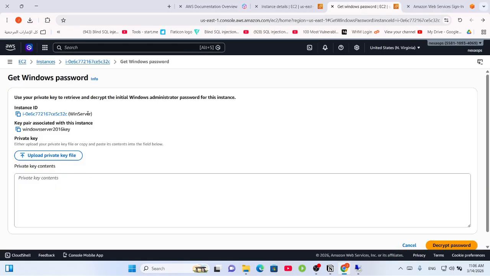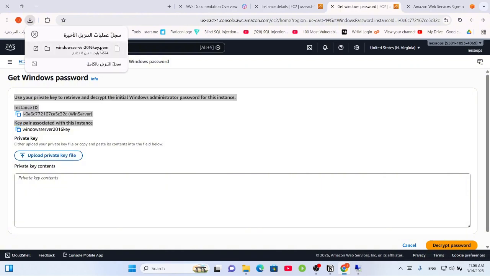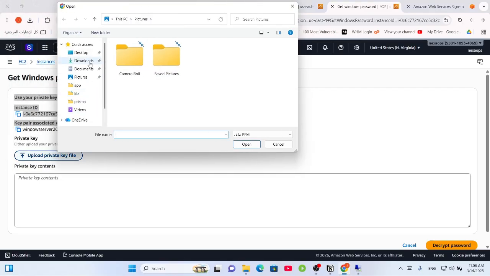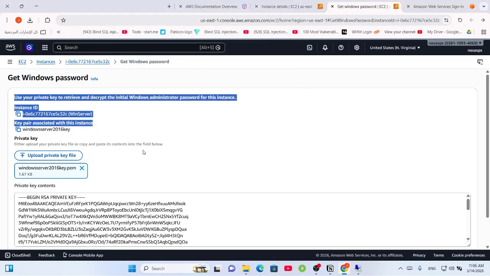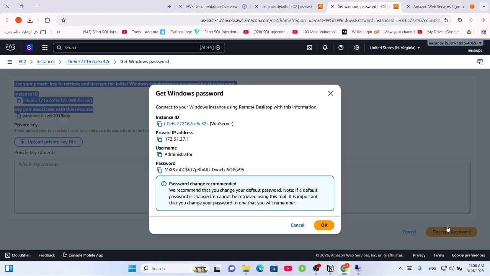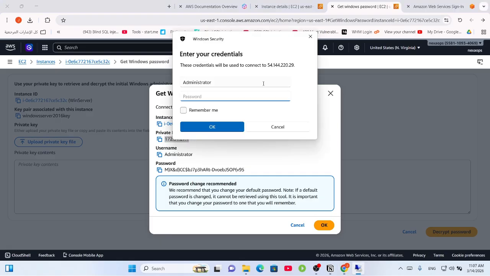Done. So now you see what it's telling is we have to upload the private key file. This is the key that we downloaded before, right? So we just have to upload it. When we upload it, we just have to go to downloads, Windows key, and go ahead and decrypt the password. Once we decrypt the password, it's going to give us the instance ID. It's important. The private IP, we don't really need it. Remember, we use the public IP to access the instance.